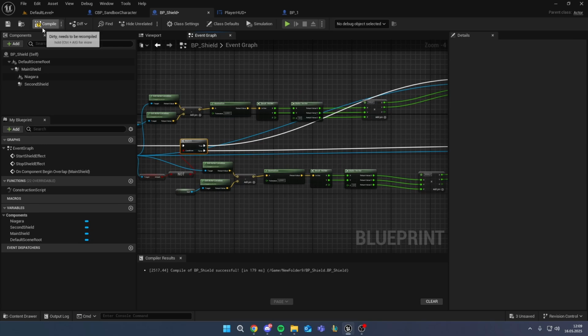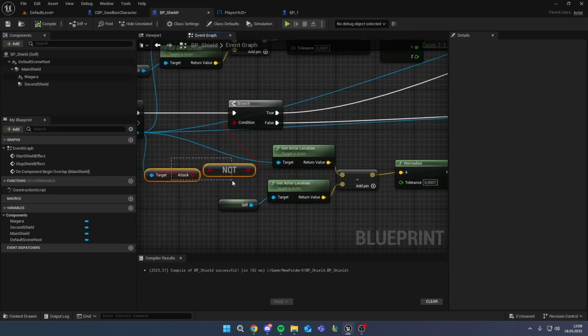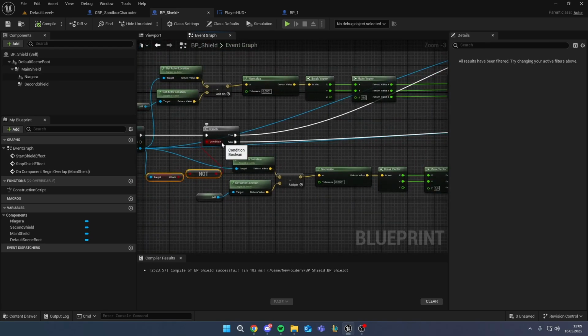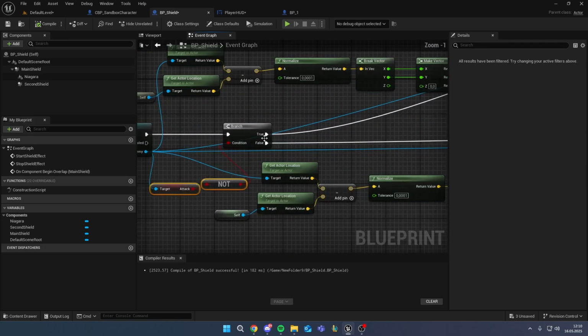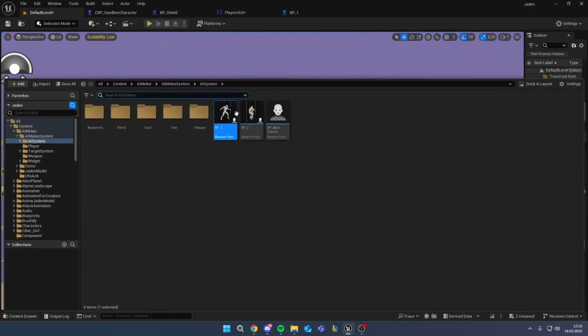And if you ask yourself, that doesn't make sense. Of course it makes sense, because we're saying if attack is not true, so it's false, so he is not attacking, then we're going to make this. And if he is attacking, like the attacking is true, then it's basically going to make this part. Alright, let's test it out.